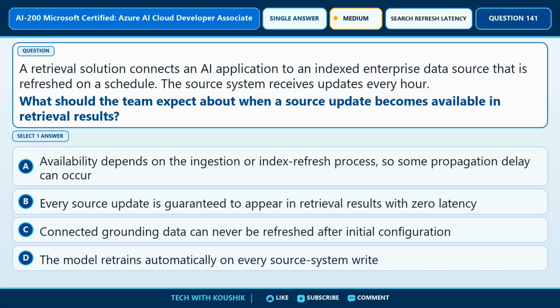Approach question number 141 by checking every constraint. Next, we enter the topic of search refresh latency. Identify the decisive constraint before considering the options. A retrieval solution connects an AI application to an indexed enterprise data source that is refreshed on a schedule. The source system receives updates every hour. What should the team expect about when a source update becomes available in retrieval results? Eliminate every option that violates even one requirement.